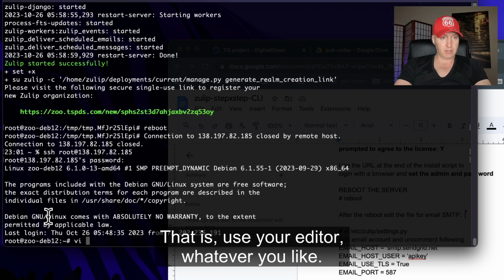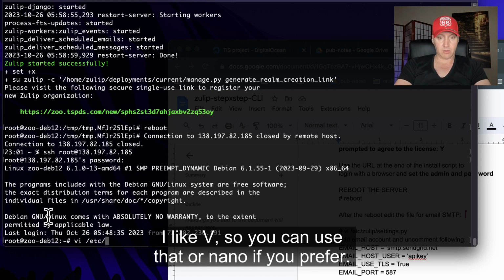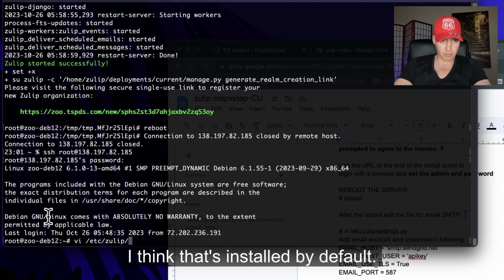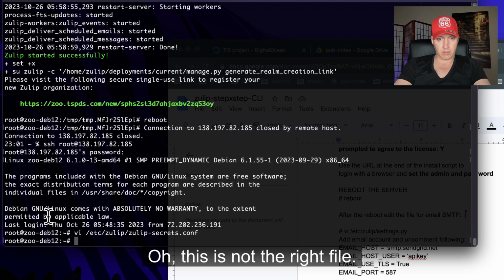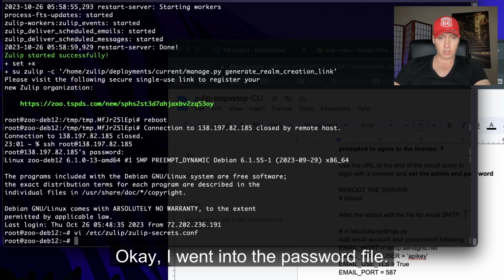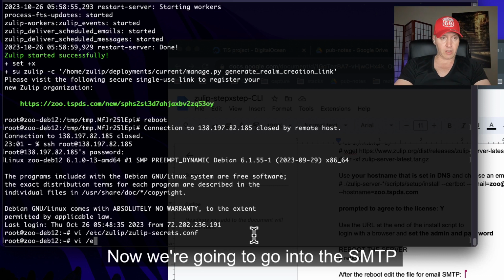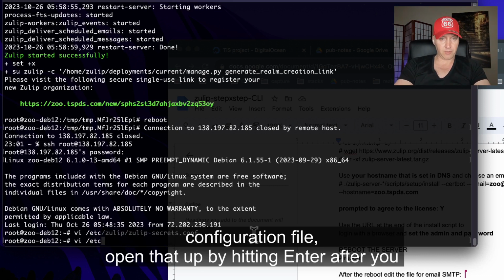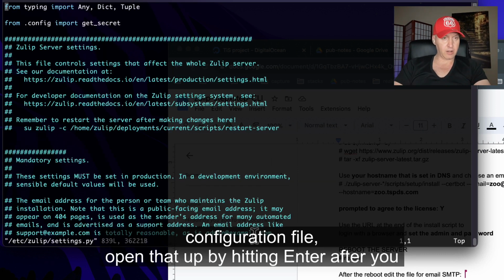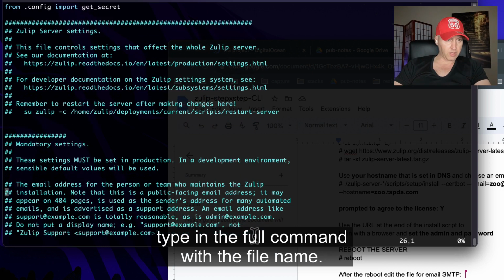So use your editor, whatever editor you like. I like Vi, so you can use that or Nano if you prefer. I think that's installed by default. Oh, this is not the right file. Okay, I went into the password file. Now we're going to go into the SMTP configuration file. Open that up by hitting enter after you type in the full command with the file name.